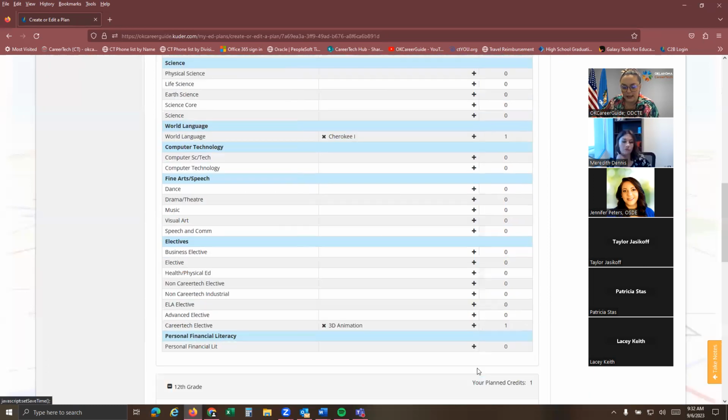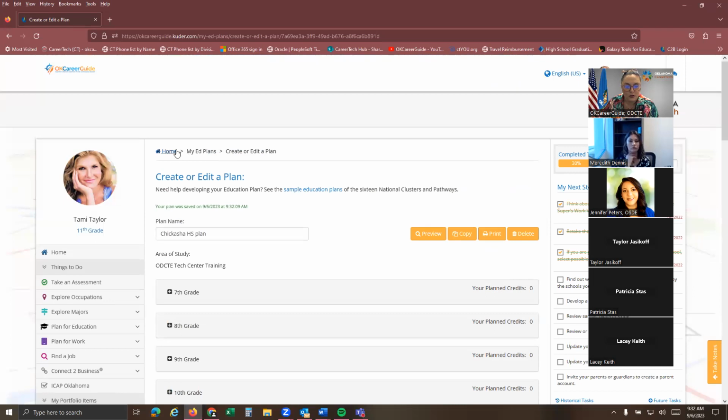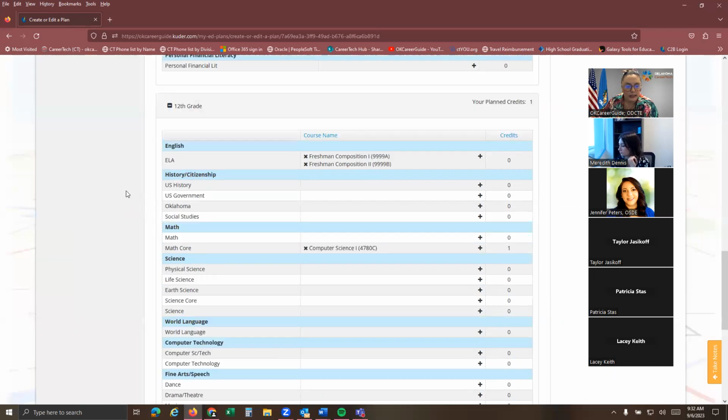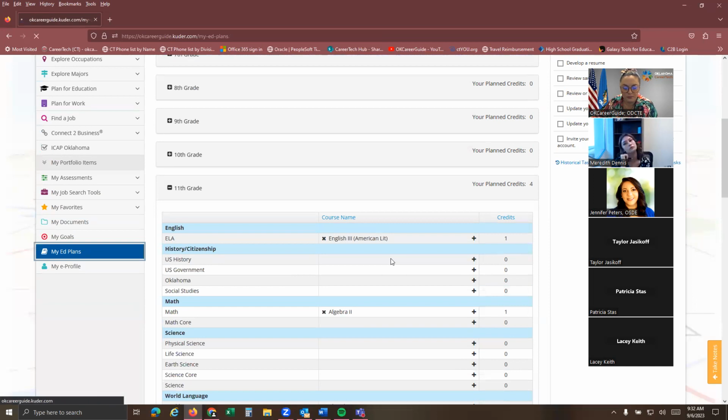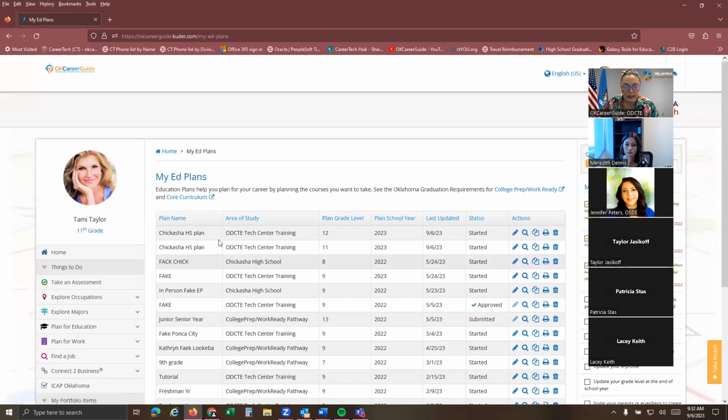So if I save that and I go back to ed plans right down here, I now have the original that I just made and I have a copy of it. So this one shows my 11th, this one shows my 11th and 12th. That's something that you are welcome to do. You could have them copy it as a freshman, copy it for sophomore, as a sophomore, copy it for junior, and so forth. And then that way they always have the original, but it just follows them and they have 4 by the time they're done.